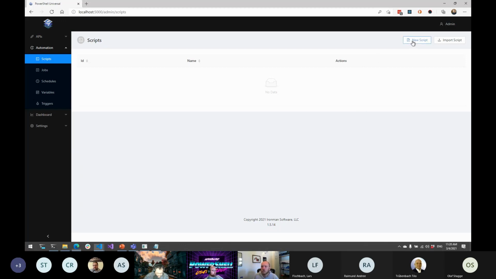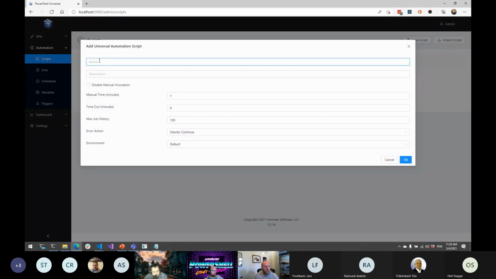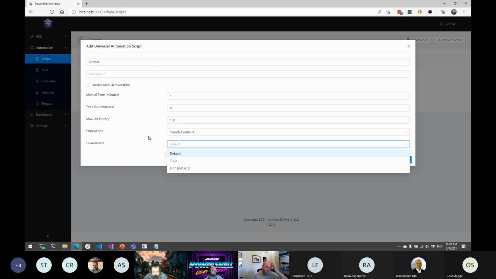because we're focused around PowerShell, so we can take advantage of the PowerShell host. To create a new script, you just click New Script, and I'm going to call this script Output. We have some options around descriptions and what you want to do if there are errors. And one concept that we have in PowerShell Universal that I touched on earlier was the ability to use multiple versions of PowerShell.